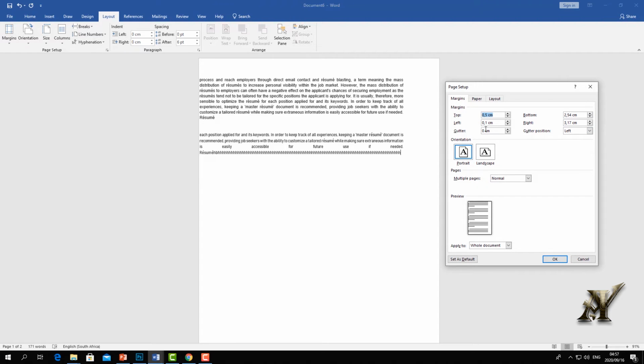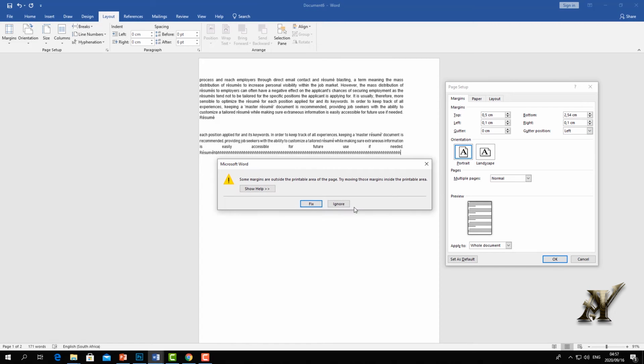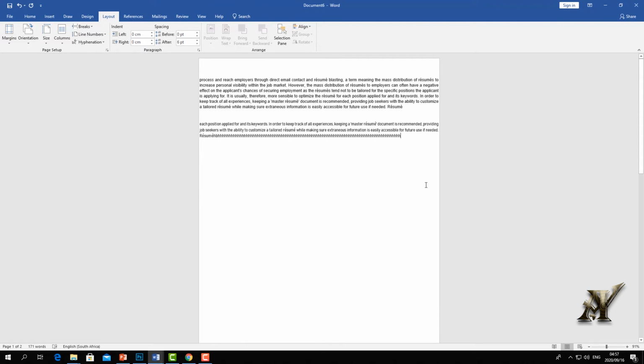Sorry, this is the right side. I'm gonna put 0.01 and apply it. Say ignore. Now, do you see, you cannot give a document like this to a person. It looks neat when you print it. Now, that's where you get a margin.